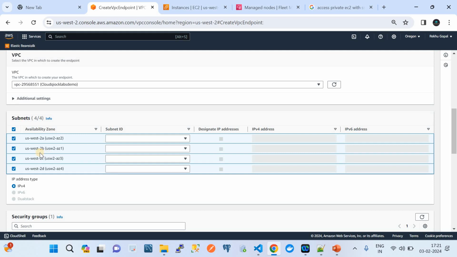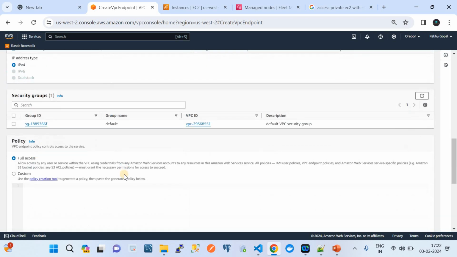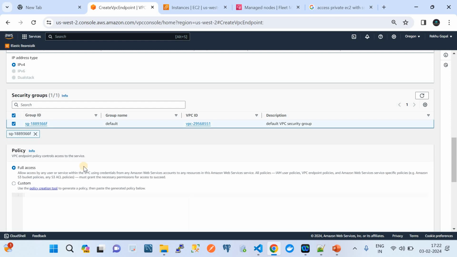In our case, I'm using a subnet with a name like private one. Whichever subnet you are keeping the EC2 machine in, you need to choose that. In this case I have selected all the subnets just for demo purposes. Then the security group: this VPC endpoint will be associated with a security group, which acts as a firewall that controls your inbound and outbound routes.